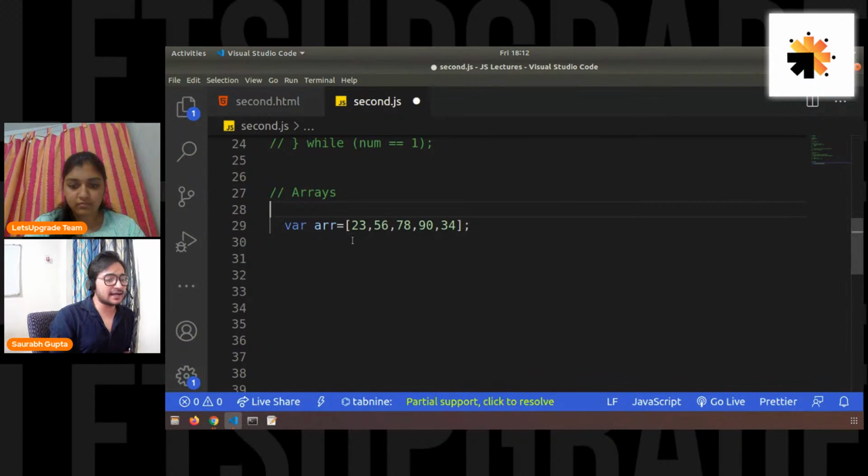That basically means inside this array, 23 is on the 0th index. The numbering 0 is allotted to 23. Then 56 has the index 1. The numbering for 56 is 1. Same for 78, it's 2. For 90, it's 3. For 34, it's 4. Starts from 0. Always remember, for an array, the numbering or the indexing always starts from 0.